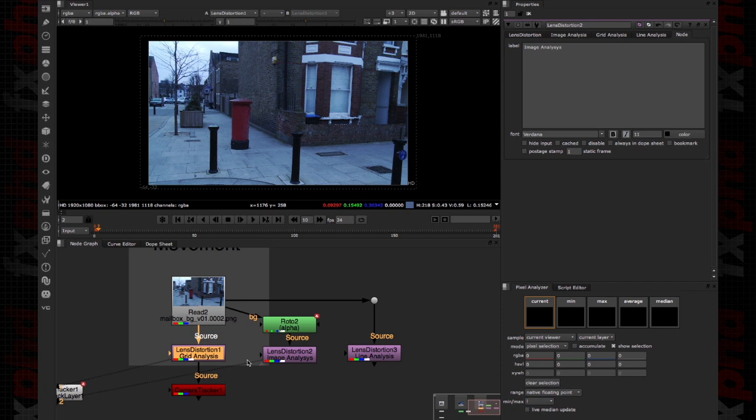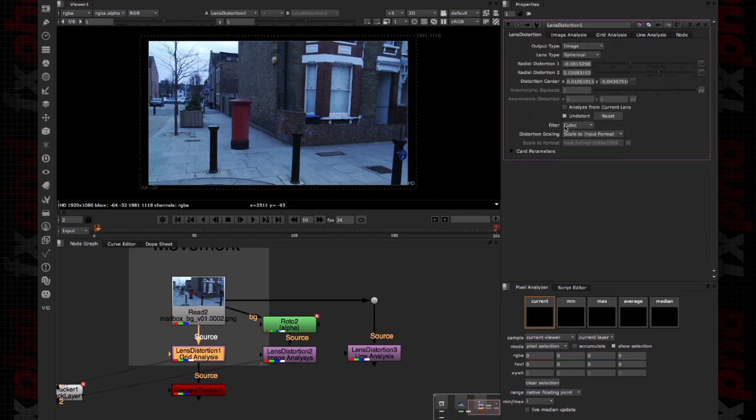You can use the method you prefer, but the important thing is you have to remove the lens distortion before starting the camera tracking. So once you get your lens distortion removed, now you have in here this undistort. So the lens distortion can be used both to remove the lens distortion or to put the lens distortion back. Why should we need to put the lens distortion back?